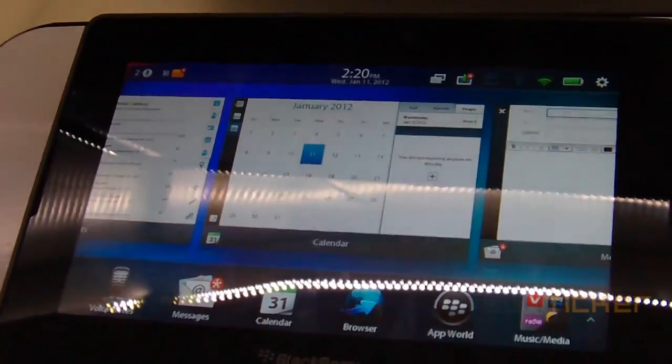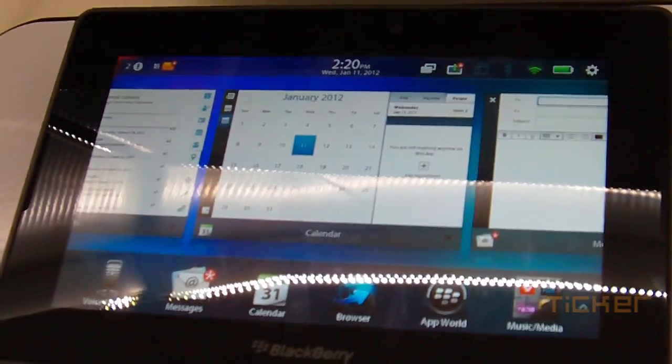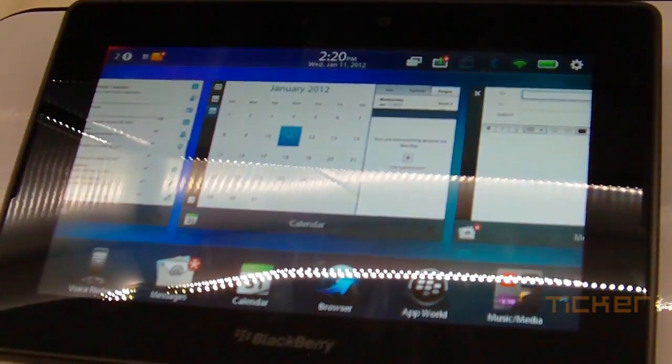So that's just a quick run-through of some of the neat new things in BlackBerry OS 2.0 for the PlayBook.